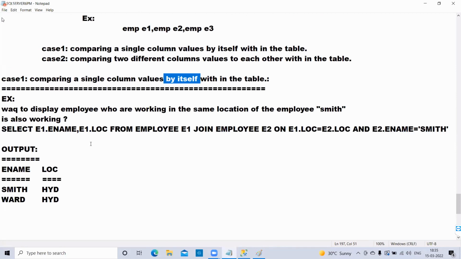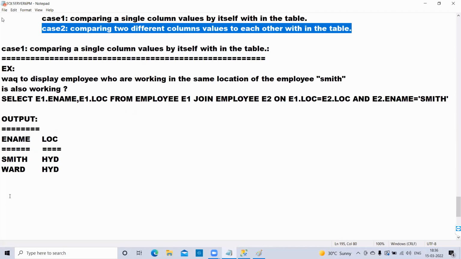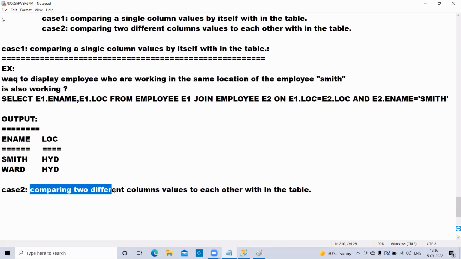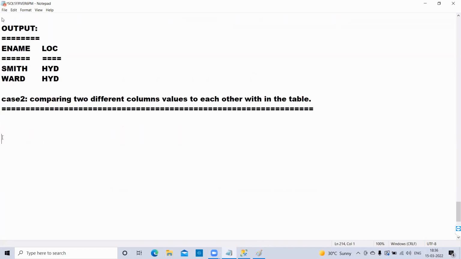Like some other examples, I also gave the same category of examples in our notes. Okay, right. That you have to check out. And this is case number 2. What is my case number 2, guys? Here I need to compare two different columns and their values to each other within the table. So whenever you want to compare two different columns to each other, how will this self join work here? Here also we are comparing two different columns, but working in the same table. Only one table I'm using here also, right?